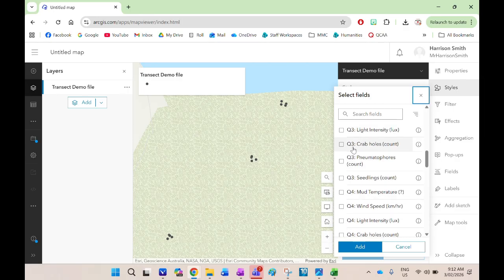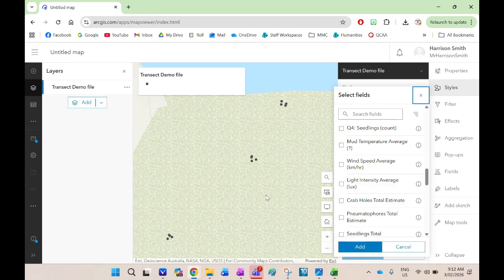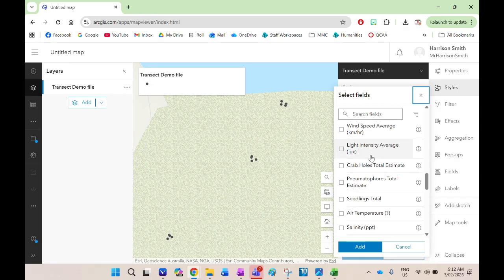So you can see all these Q1s here, they're my quadrats. So that would only show us one or an individual section of each quadrat. So I'm after, maybe for the purpose of this video, ones that end in total estimates. So they're for the whole mangrove forest. So for the purpose of this video today, I'm going to show you a map that compares the number of crab holes versus the pneumatophores, or the number of mangroves that we observed in each of the quadrats.